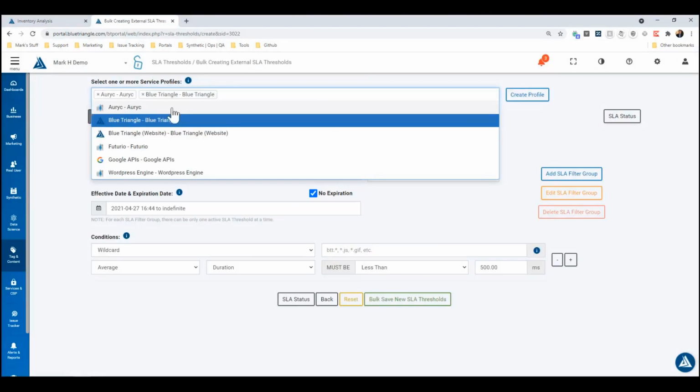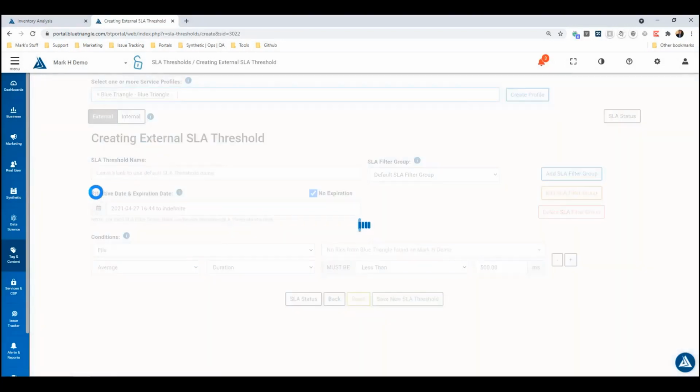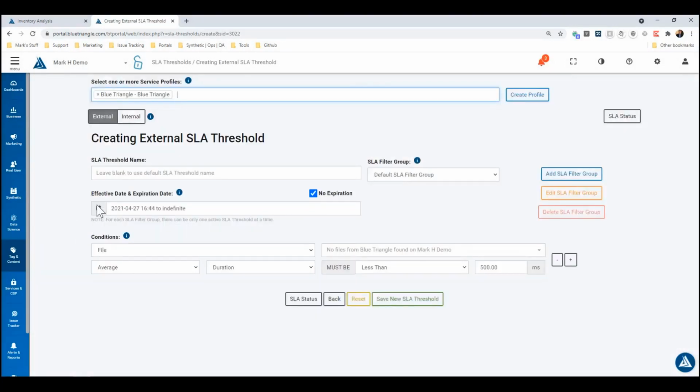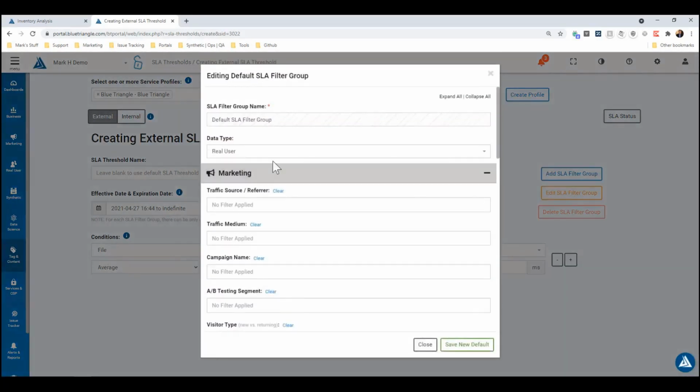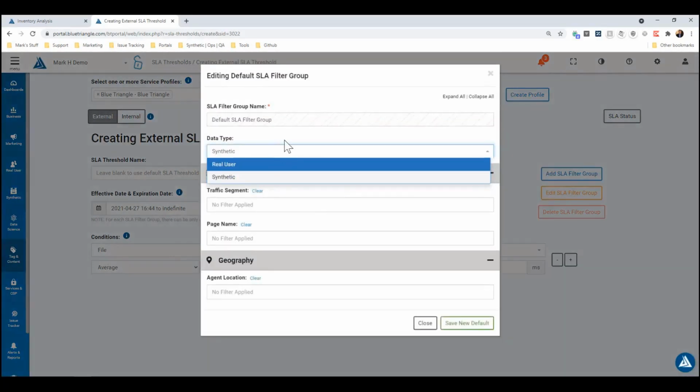Let's do this for the blue triangle. And let's say the blue triangle JavaScript tag must load in quicker than 250 milliseconds on average. So how would you go about doing something like that? Well, usually the default settings are great. We need to go and edit our filter group and change it to synthetic data.